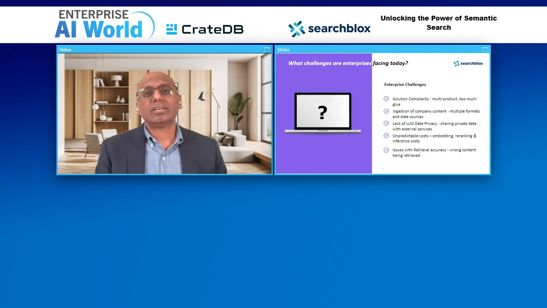What are the challenges facing enterprises today? There are a couple of them, and I want to touch upon these challenges and how we can address them. Solution complexity. In the last 2 years, a lot of products have come out to enable AI solutions, Gen AI use cases, and a lot of them have too many interconnects or too much glue, too many moving parts. Ingestion from multiple company data sources is a challenge. Lack of LLM data privacy, sharing private data with external sources, APIs, endpoints is a challenge. Unpredictable costs. The cost of embedding models, the cost of re-ranking models, the cost of inference is a challenge. It's really difficult to predict how many tokens you may have in your document repository.